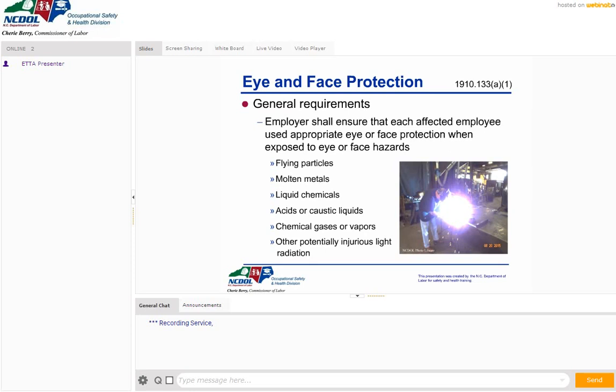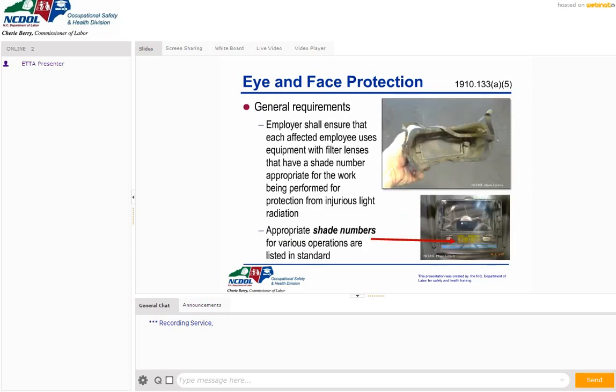Now, if you look in the picture here, say with welding, here's a couple of pairs of welding goggles. The pair on top, they're nasty. And the pair on the bottom, that's a good example. It shows you what the shade numbers are. Because remember, you want to get something that's appropriate for the actual work that you're doing.